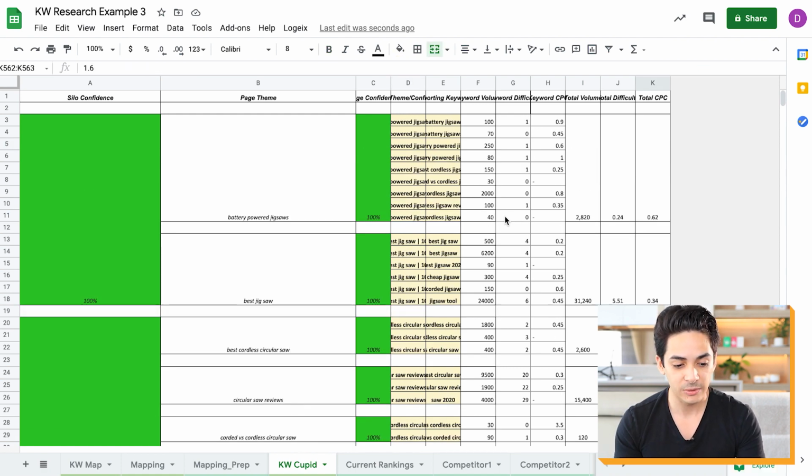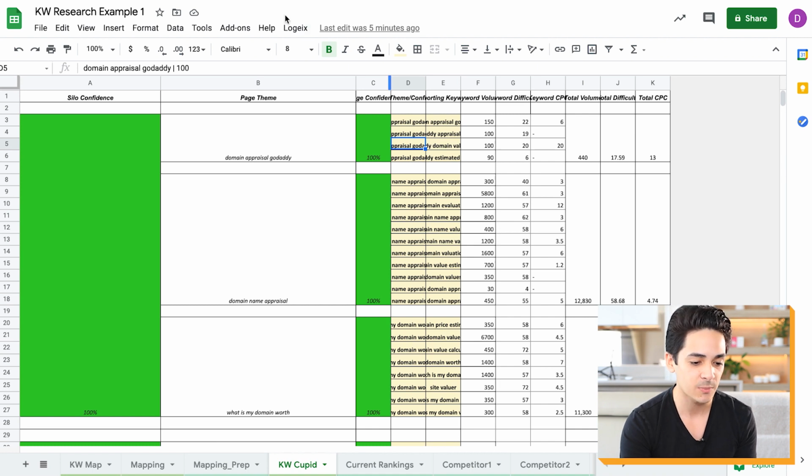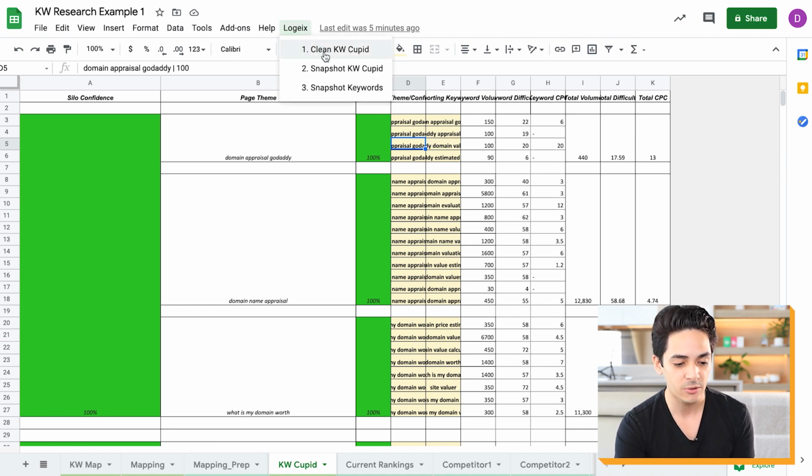So now that we have all this data in here, and I've also repeated that for 2 other examples as I downloaded from Keyword Cupid before, what I want to do is clean this data up so I can actually use it in formulas and different things like that. So what I'm going to do is I have a custom Apps Script I use to do this, and you can just repeat the same process manually.